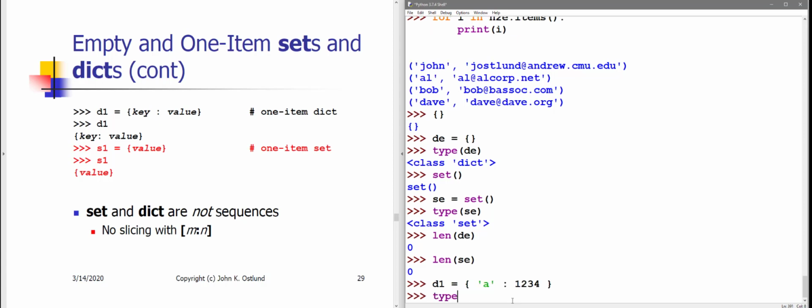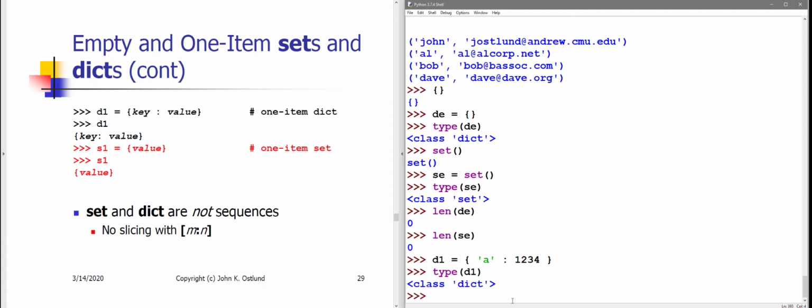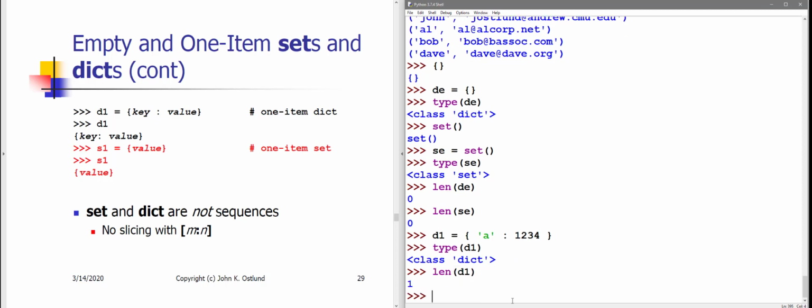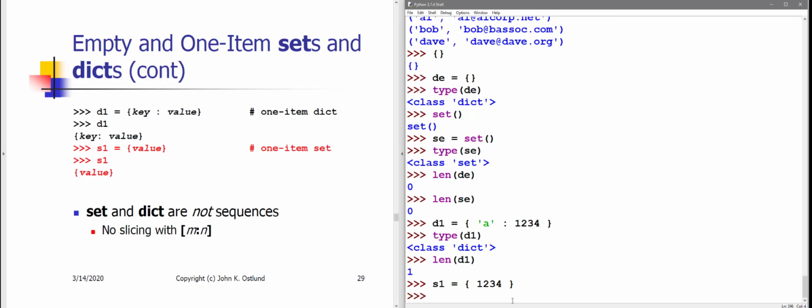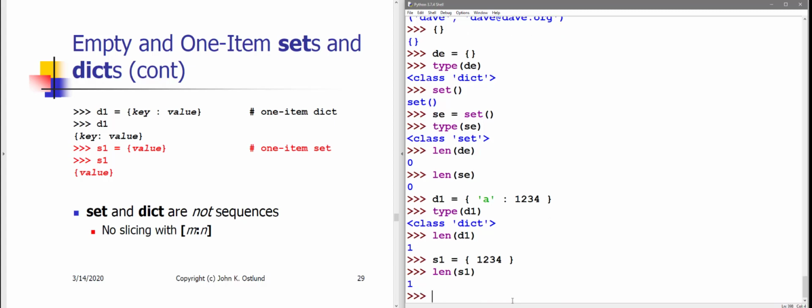All right. So D1 here is a dictionary with just one item in it. And that can't be confused with a set containing one item, because the items in a set are individual items. They are not key value pairs. All right, so there's no ambiguity about what you're doing if you create a dictionary with one item versus a set with one item.